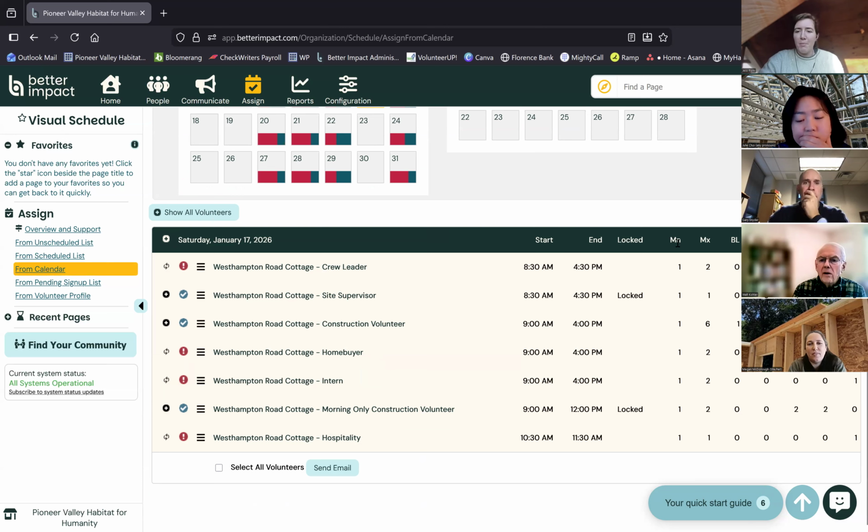This is the minimum number of volunteers that the shift is asking for. So in this case, West Hampton Roads crew leader, it's asking for 1. They currently have none, so it still has this little red exclamation point. This is the maximum number of volunteers, so 2 for crew leader currently. We're ignoring backup list, we're not using it. Signed up also ignoring, and assigned.